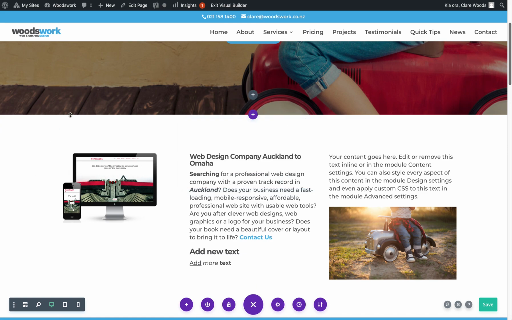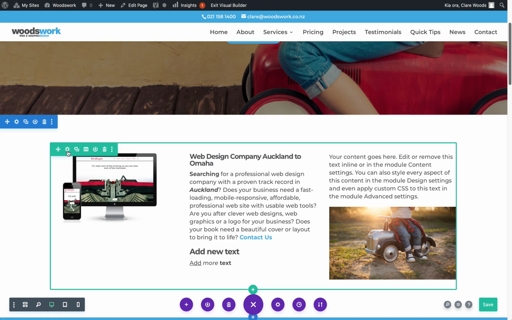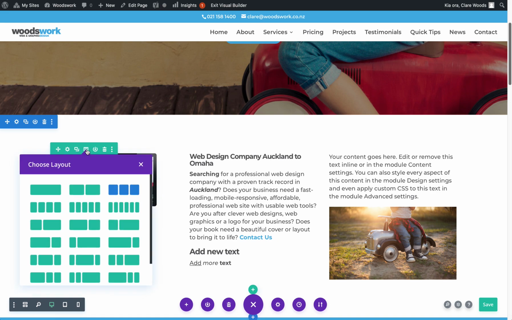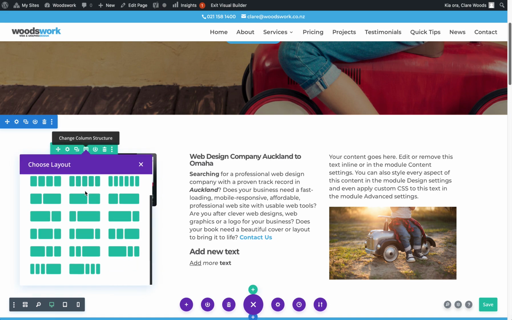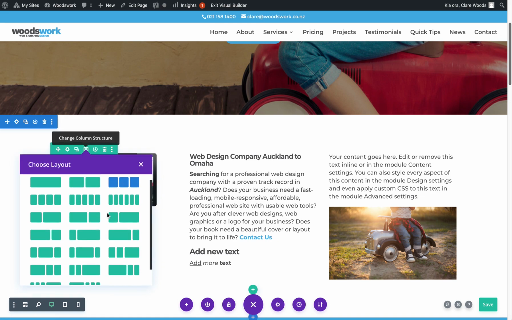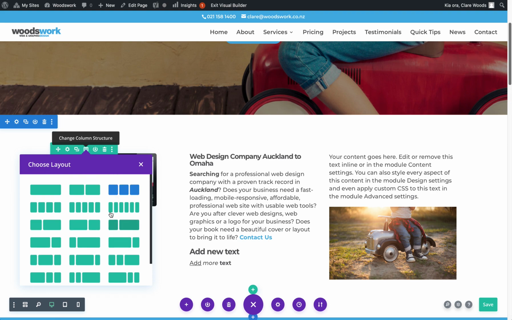Now within the overarching section area, we have a row. And within rows, we can actually set it to have many columns. This is actually the column icon here. I'll click on there and we'll see. You can actually set your columns to be in various different configurations, and they're all basic multiples of 6.